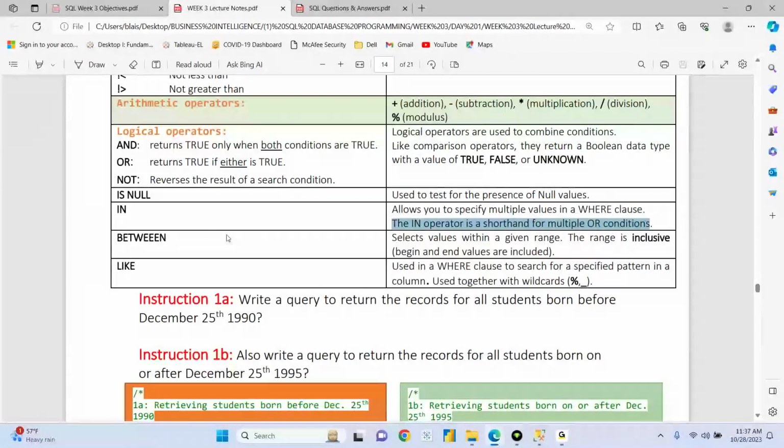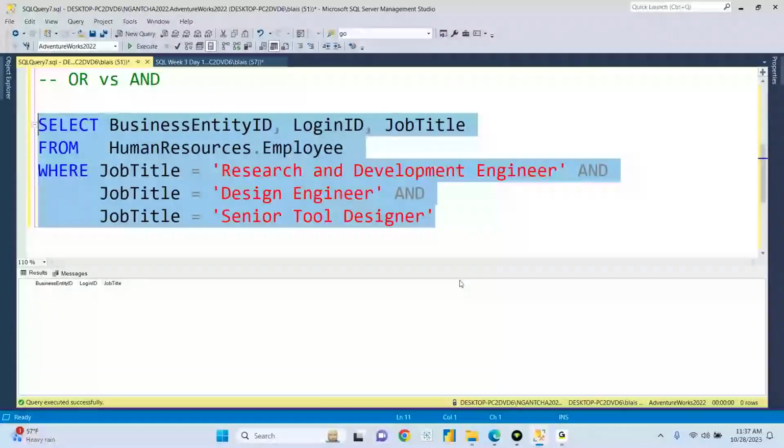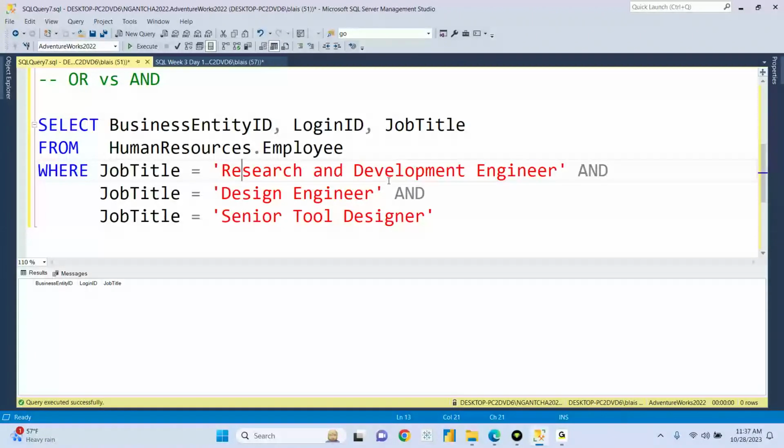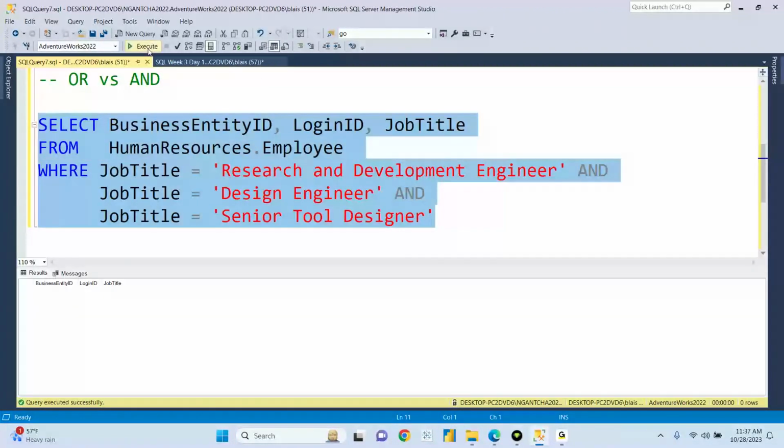So the AND operator is used only when you have conditions that must be fulfilled. It returns true only when both conditions are true. So all these conditions I've stated right here must be true for any employee that will be returned. And again, it's just like saying give me a list of students who are both male and female. So gender equal to male and gender equal to female. If you run that in academia, you get an empty set.